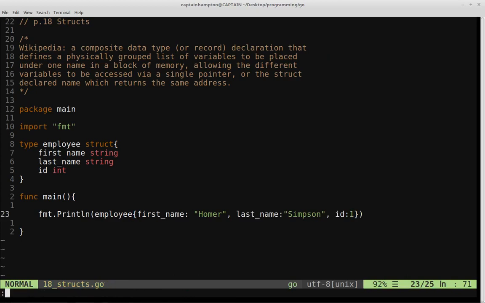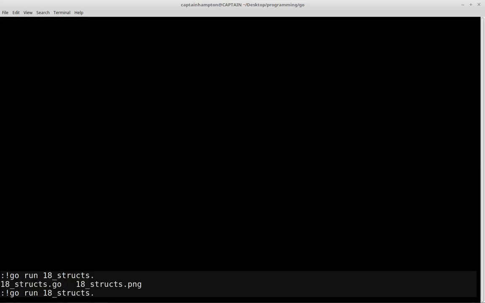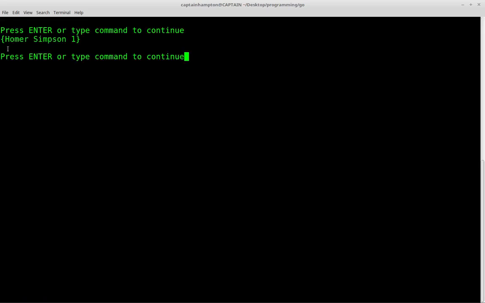So if we go ahead and save that, let me clear the screen. And then let me say go run 18_structs.go. If we do that, we get this output here, which is a variable based on our employee struct data type. And then we have the first name, the last name, and the ID here.